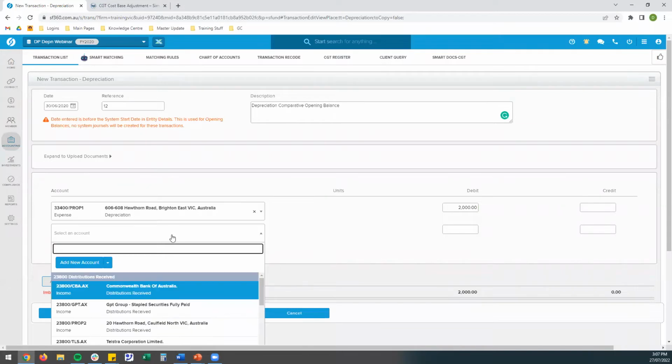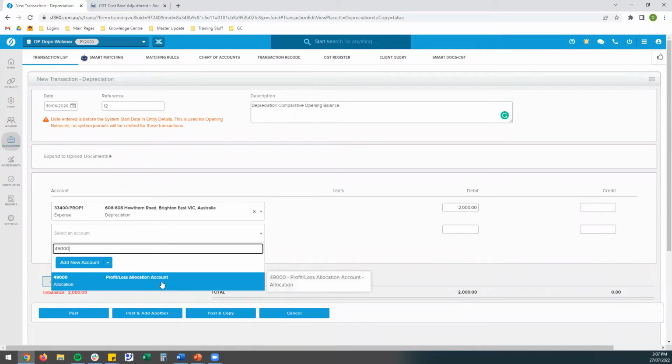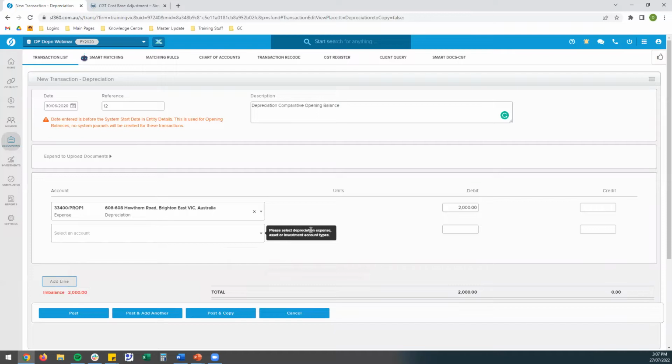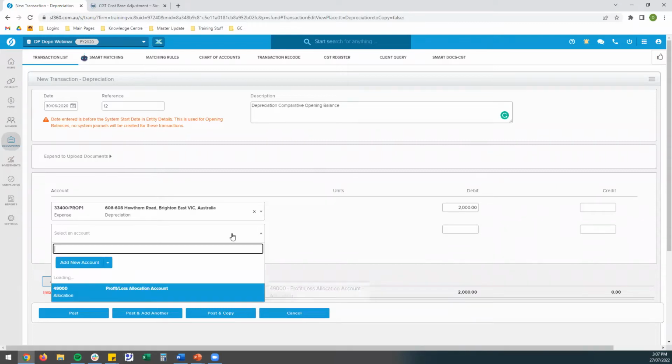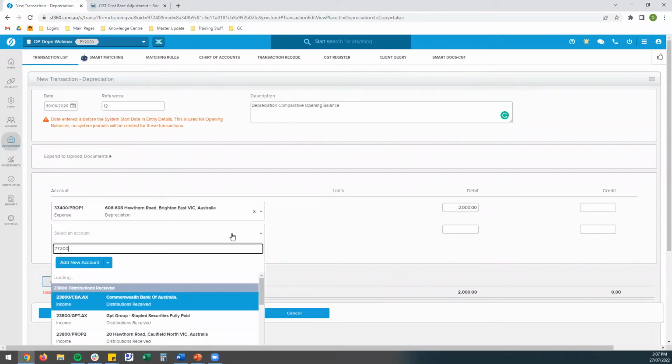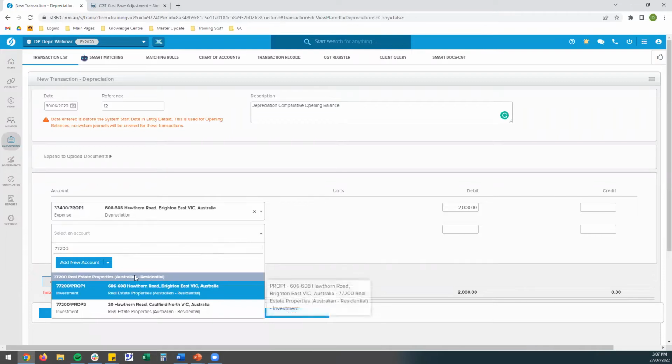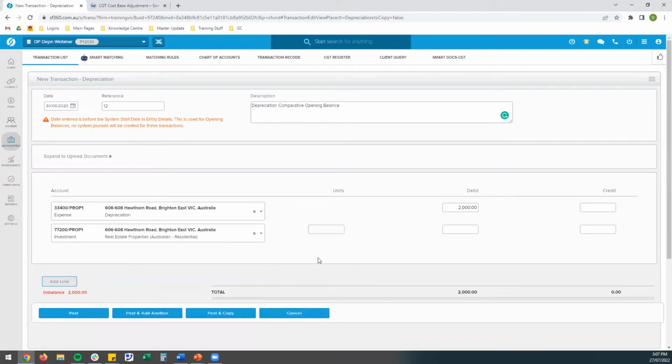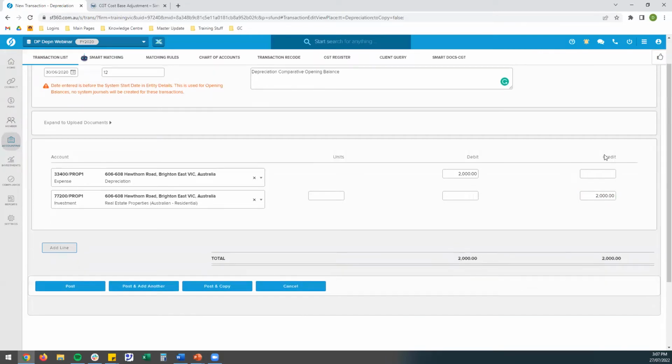Now the other side, if I try to pick any other account, then the system will prompt us saying that depreciation transactions require depreciation expense or an asset account. So the account we want to use for this one is the property account itself. So 77200. If you try to use any other random account, the system's going to prevent you from doing that. And all we need to do is enter that balance into the credit side. So that is our first transaction, recording the comparative amount of depreciation.